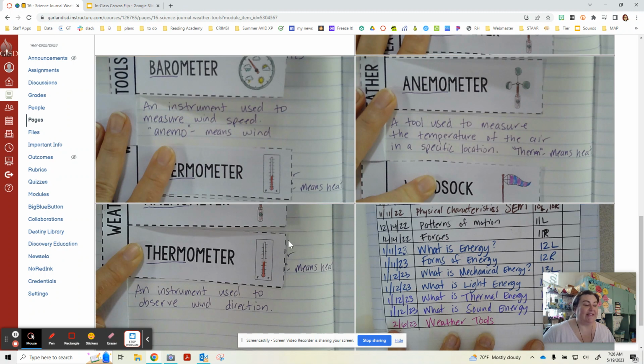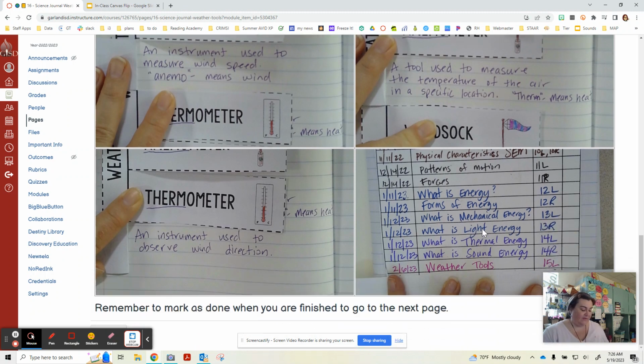So I go through and I take pictures, and then in the front of our journals, we have our table of contents page. So I make sure that they're noting the date and then the topic, the title, and then what page it was on. So that was good. So they then can spell everything and take their time. And then when they're finished with their journal page, they mark as done to go to the next page.